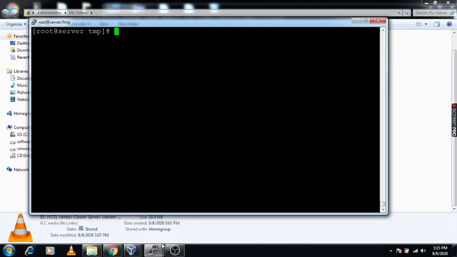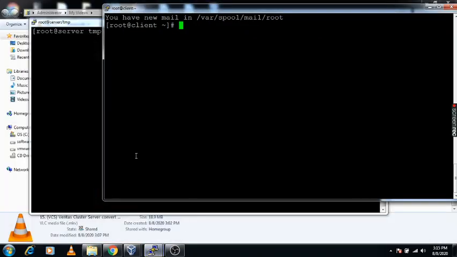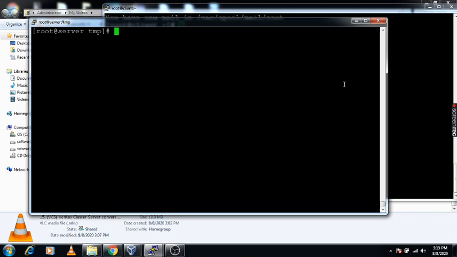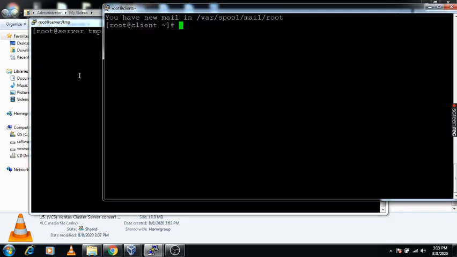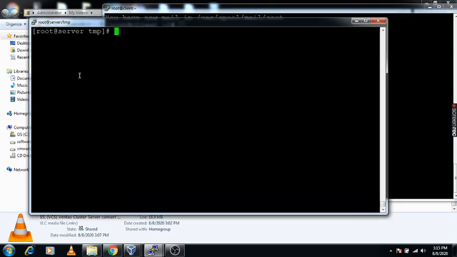So I'm using two nodes, one is the server and one is the client. In our lab, my laptop does not have enough memory, so I am not creating the third node, but I am showing how to add the third node to the same cluster. First, you need to check on one server: cat /etc/llthosts.